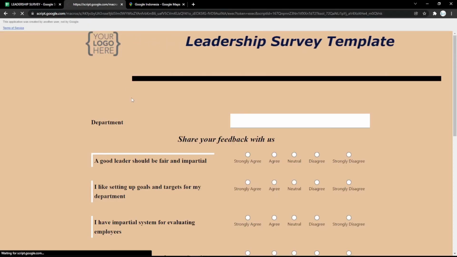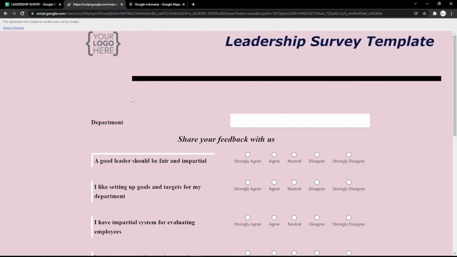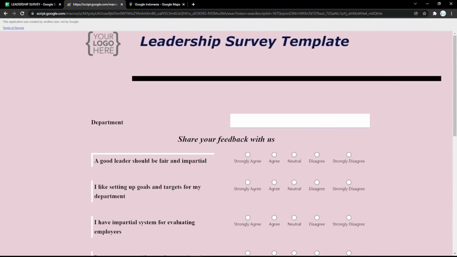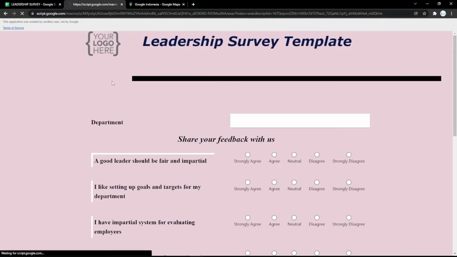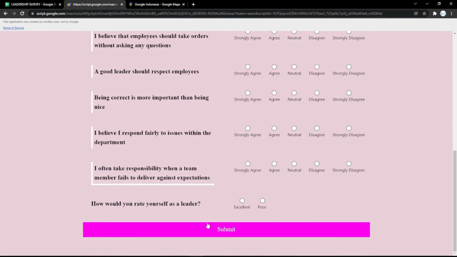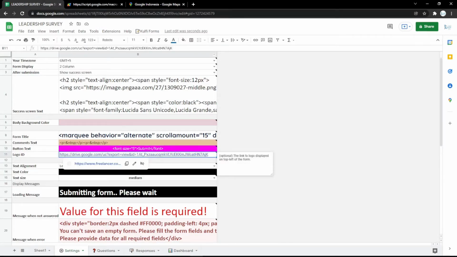First thing, I want to change my background color. You just need to pick the color that you want, for example I choose purple like this. And then the second one, you can change the button text color too. Just scroll down to check it in the submit button, and it will change instantly.